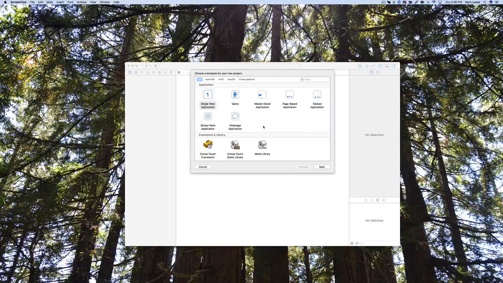Okay, we're in Xcode, and we're going to choose single view application.